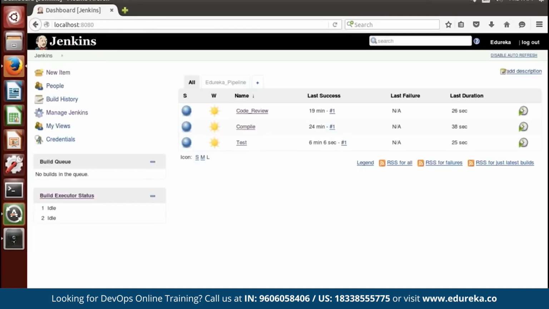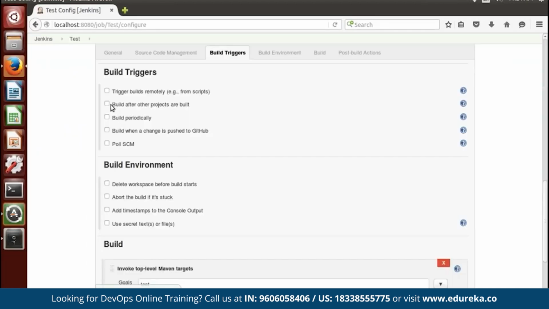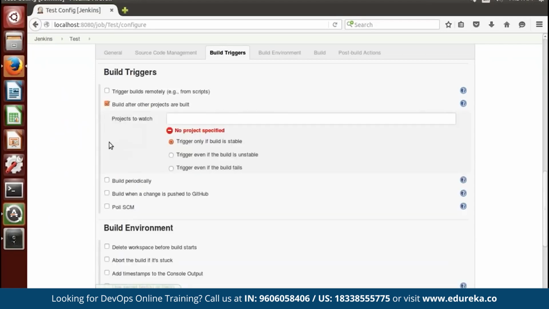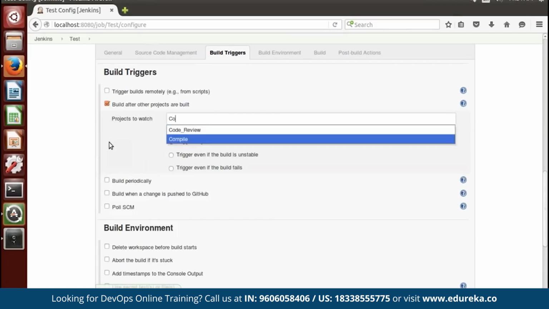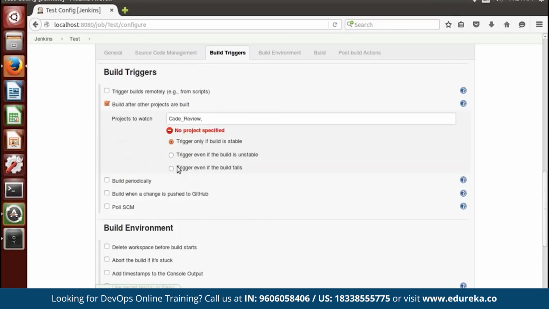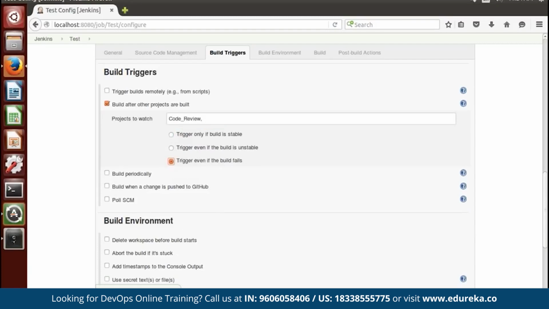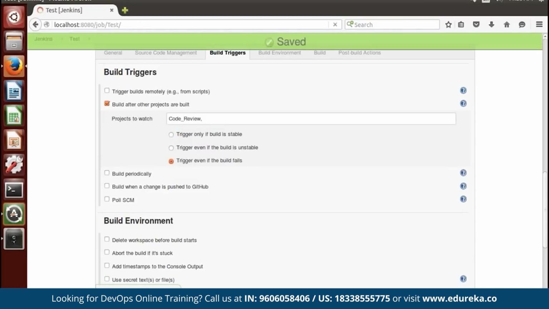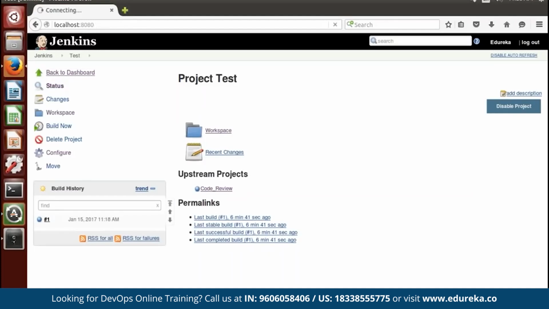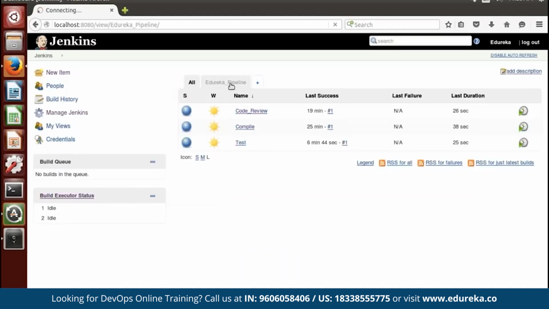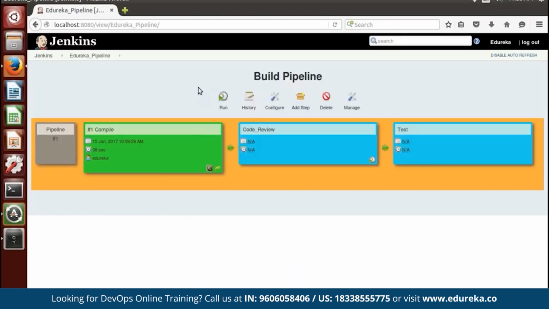Similarly, if I want to add my test job as well to the pipeline, I can click on configure. And again the build triggers tab, I'll click on build after other projects are built. So over here type the project that you want to execute before this particular project. In our case it is code review. So let us click over there, trigger even if the build fails, apply and save. Now let us go back to the dashboard and see how our pipeline looks like. So this is our pipeline.